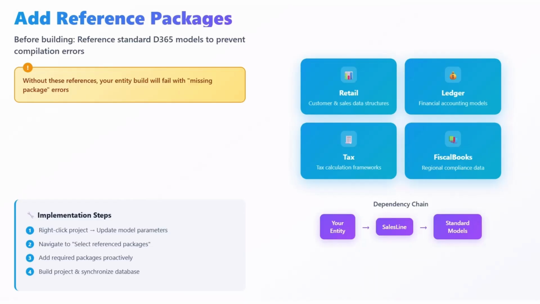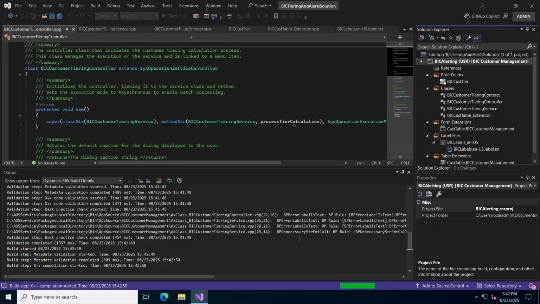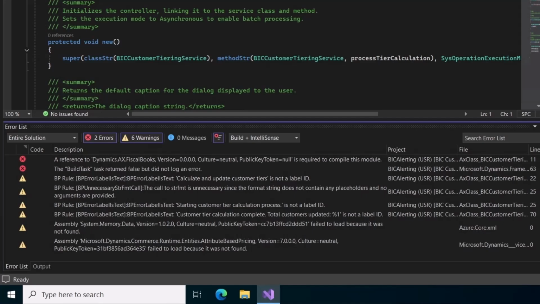Before we build, we'll need to add some reference packages. This is because our entity uses some standard tables which rely on data types defined in other standard models. If we try to build without referencing packages, we will encounter errors like these. To address this, we can simply read the specific package names from here and then update the model parameters.